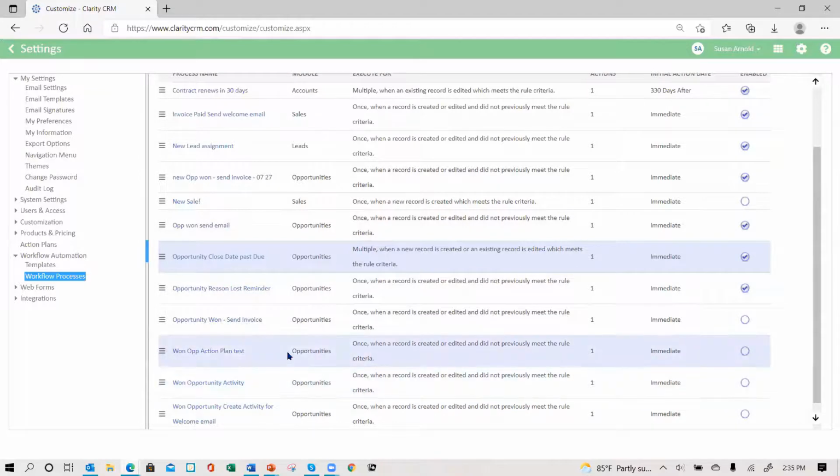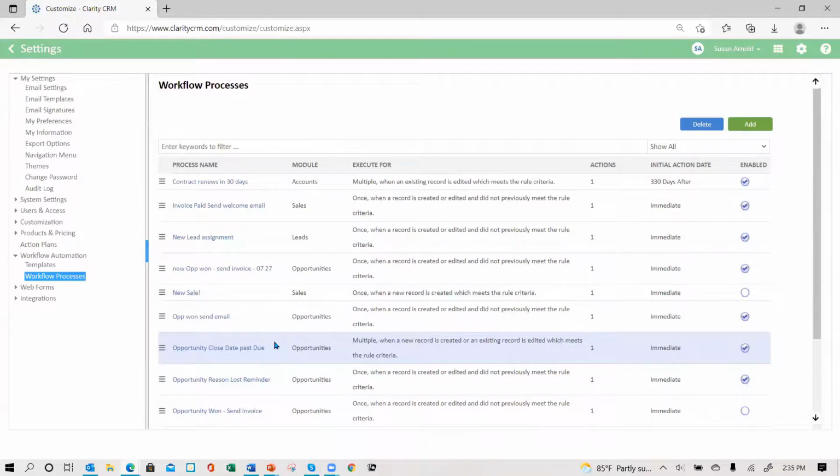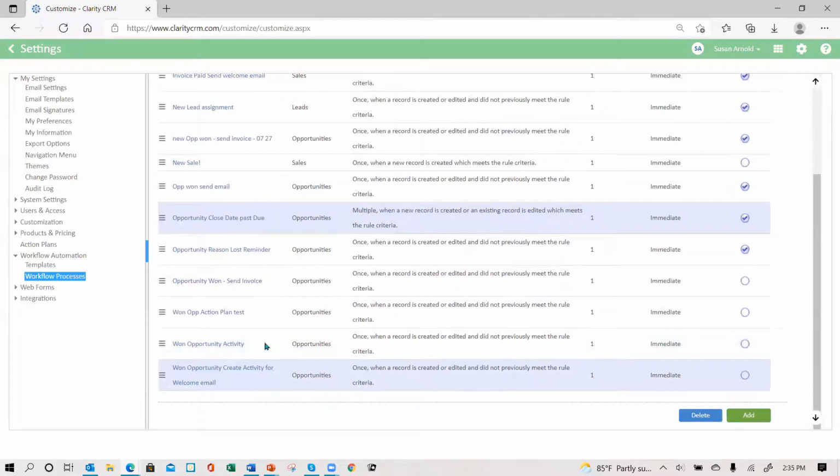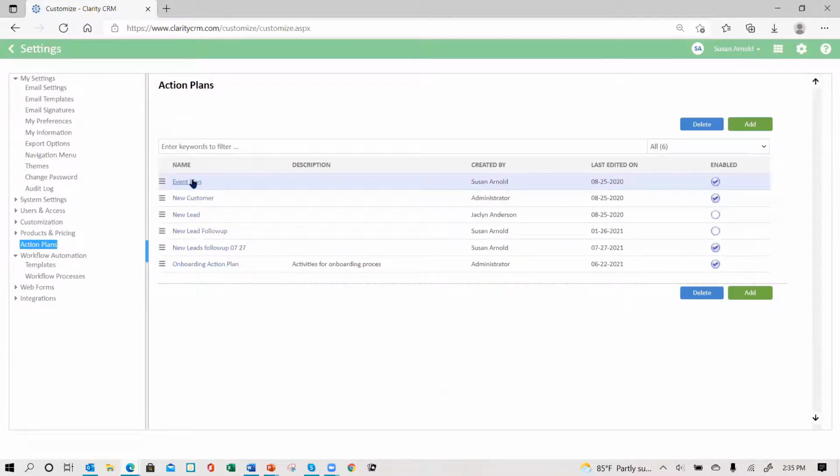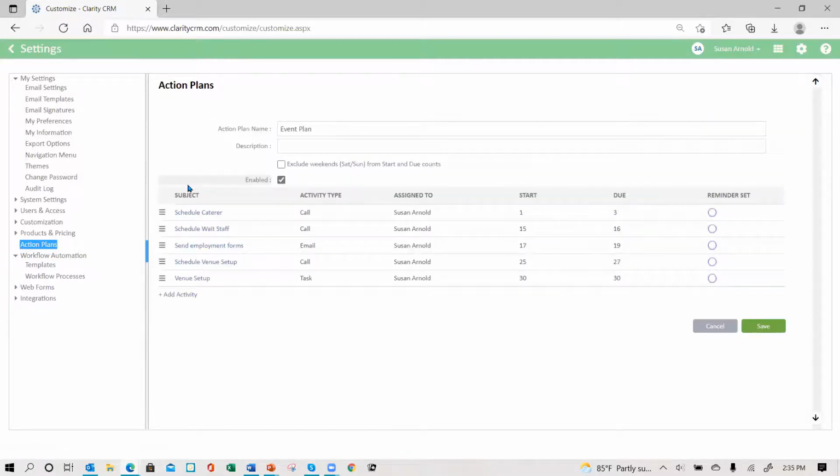Another one that I wanted to talk about is, where is it? Oh no, it was in action plans. Let me go back to action plans for a minute. This event plan. I worked with a person a couple of years ago who doesn't do the catering, but she does the setup for a venue where she gets the venue, she hires the wait staff, does the setup and all of that. And she does it like 30 days in advance of the venue.